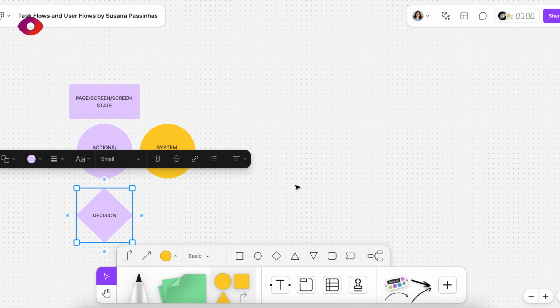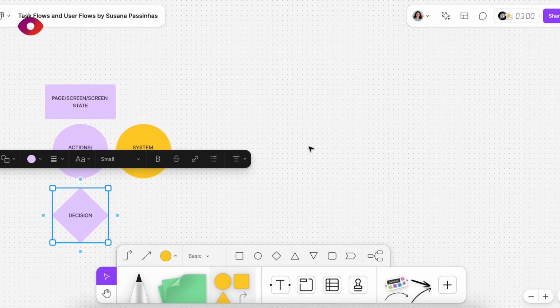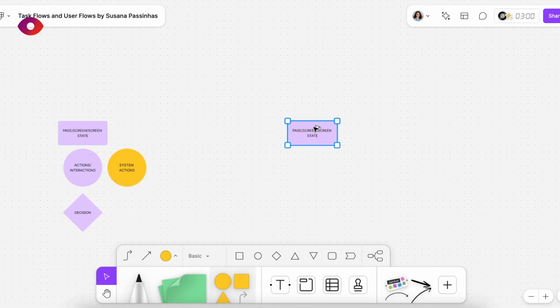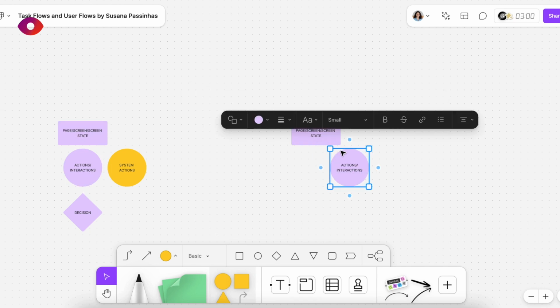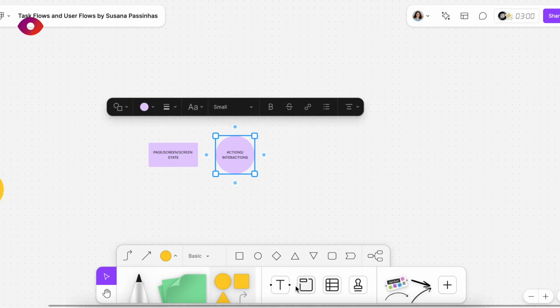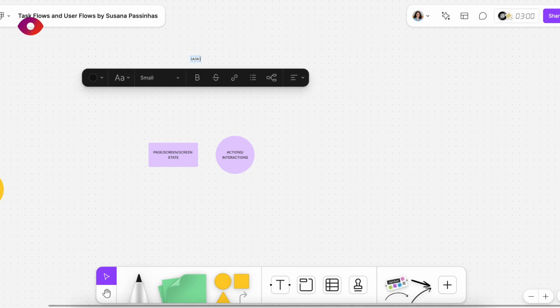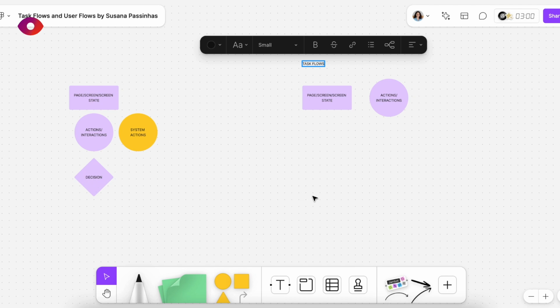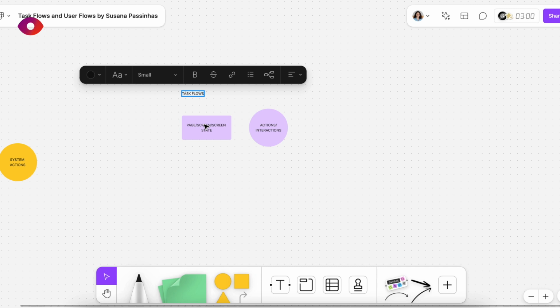Now let's very quickly do a flow here, just so that things are a bit more clear. I already know that this represents a page and this represents an action. When we are talking about task flows, you already know they are linear. So what does that mean? You will not use the decision. It's always page, action, or screen, action.